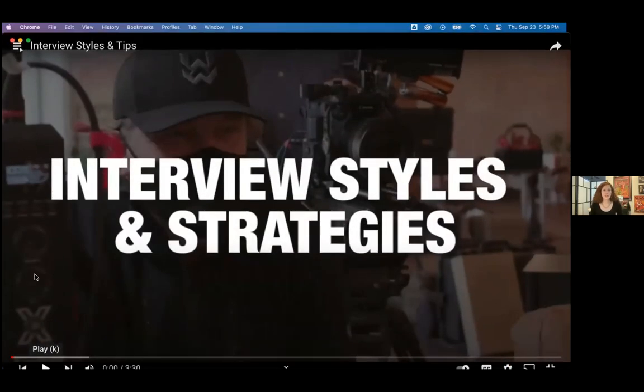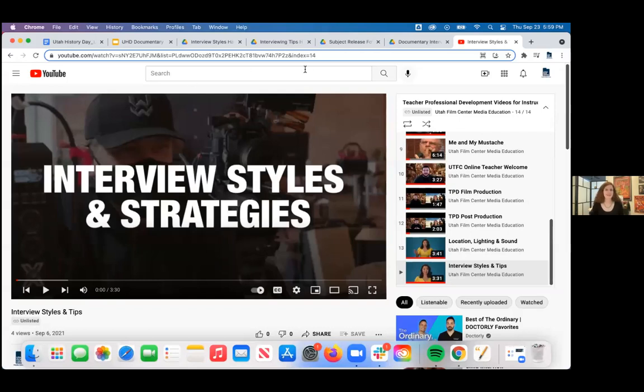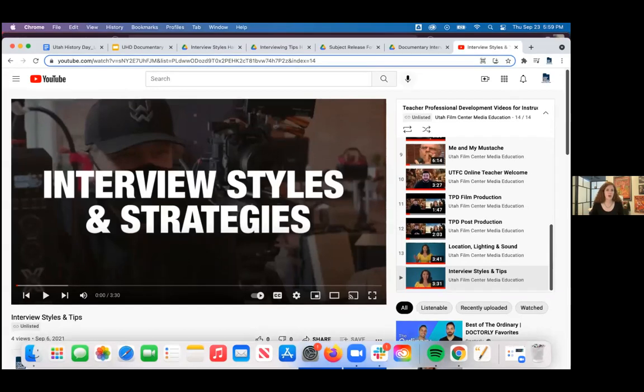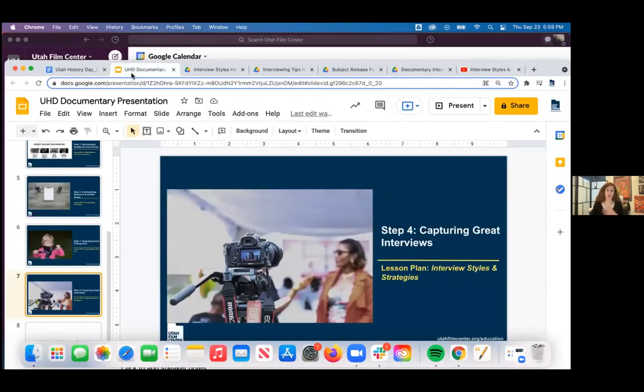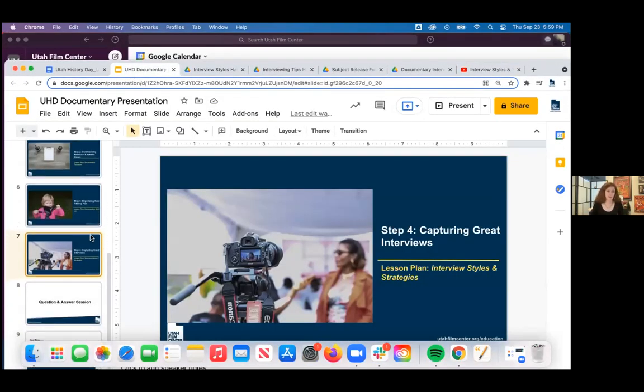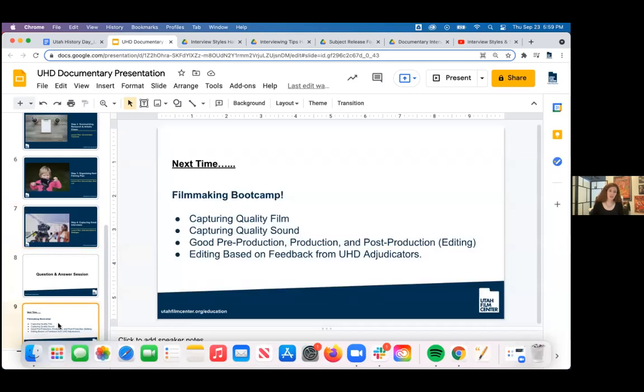Right. Just a couple of common sense practices that we have as we do interviews. A lot of this will also ensure that students are capturing really, really good quality footage. I know we're at time, and I know this is also being recorded, so I will stay a little bit longer if anyone has any particular questions.